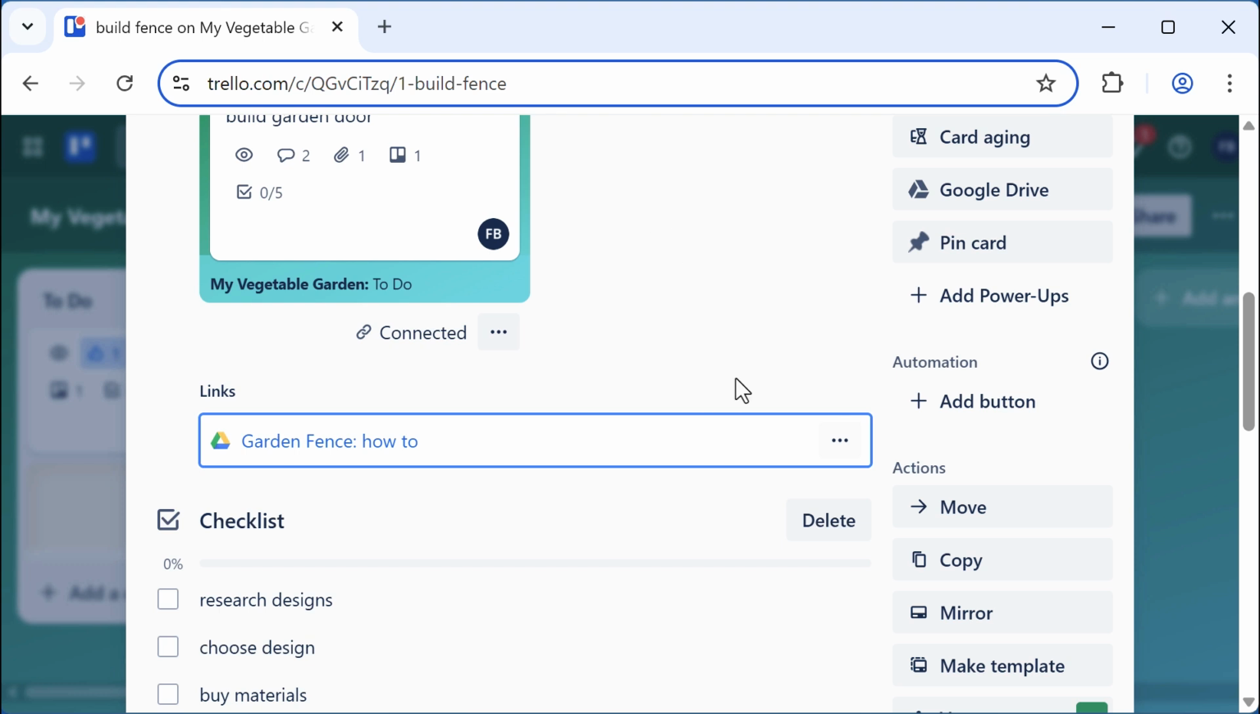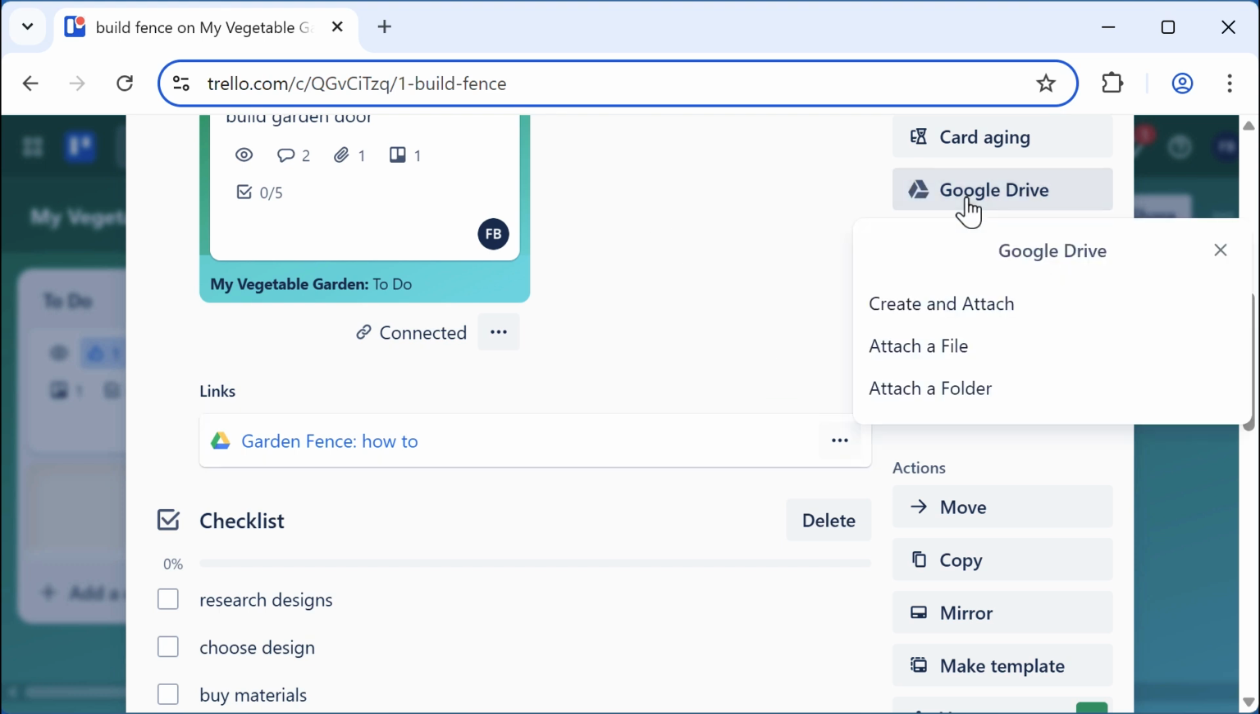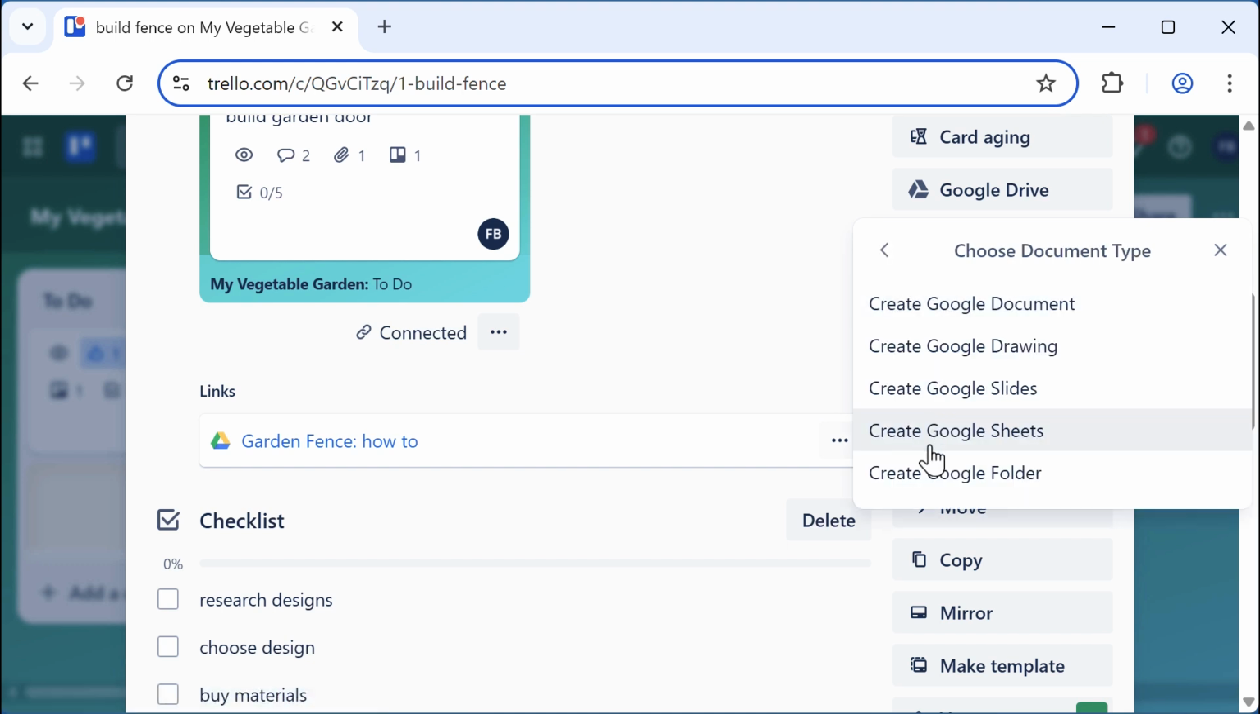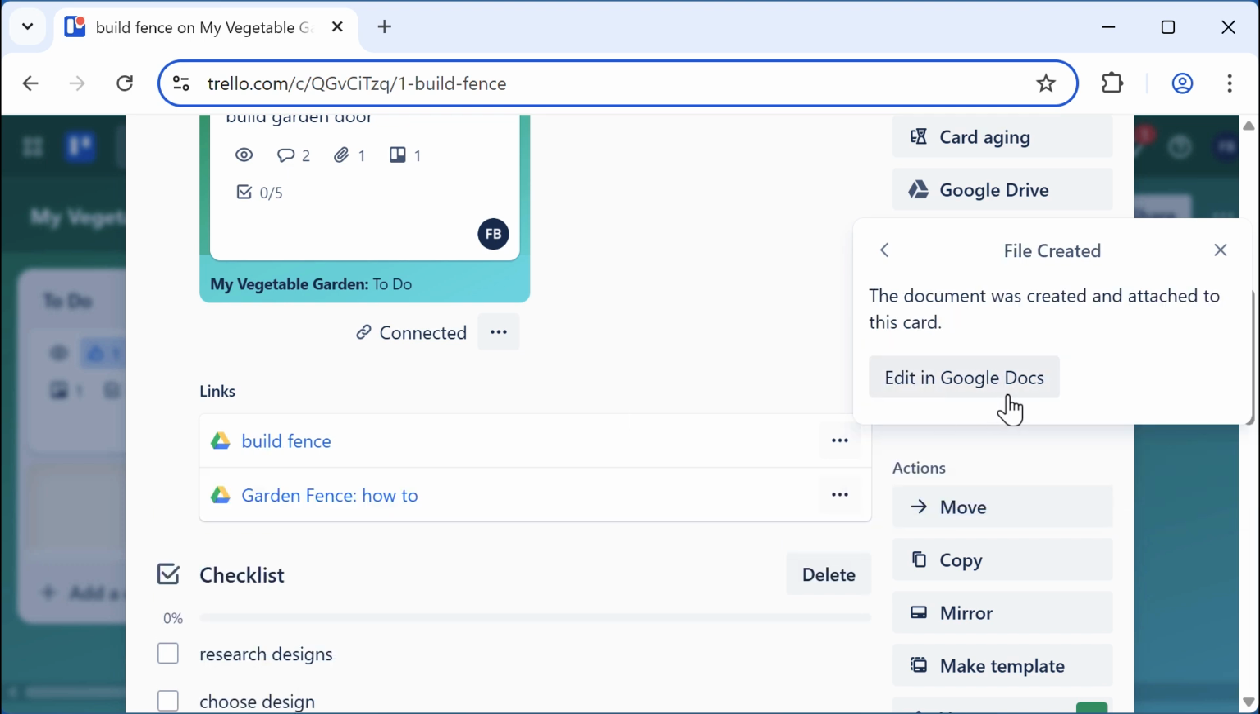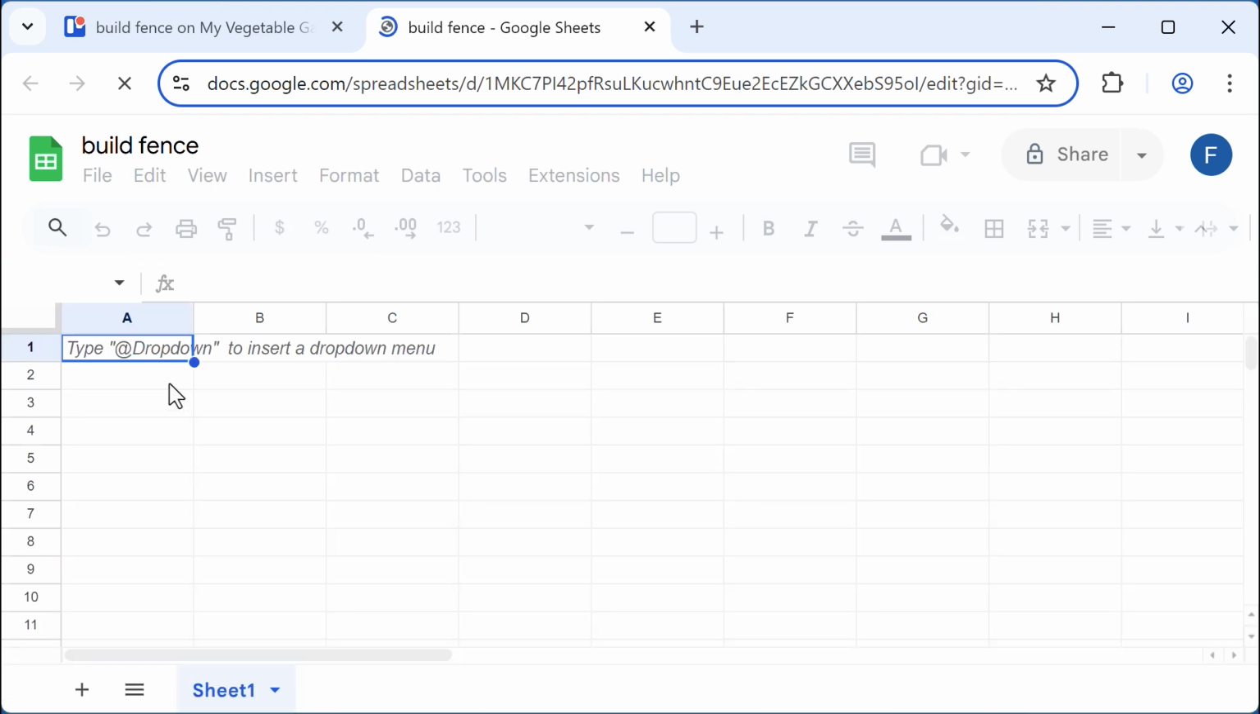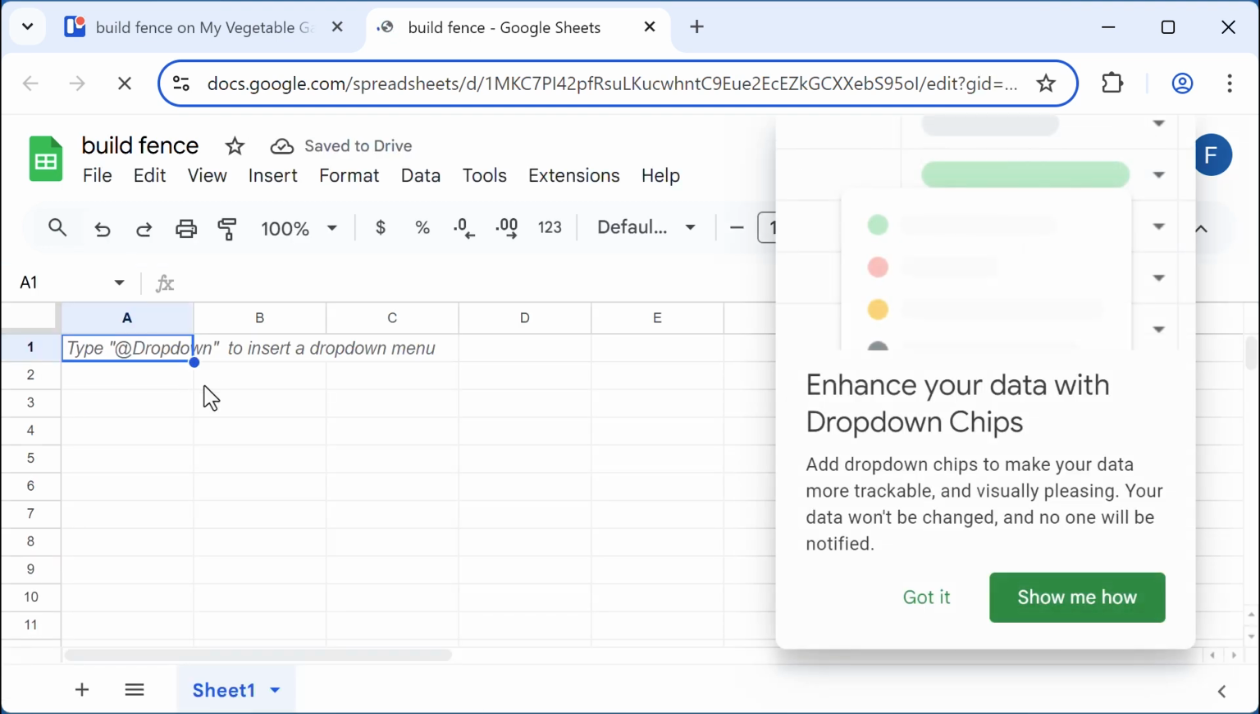Another neat feature about this power-up is you can create a file right from Trello. I can create, say, a Google Sheet and go ahead and start editing it. And now it's linked right to my card.